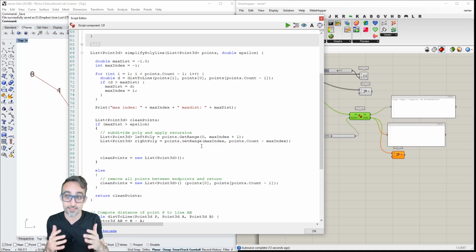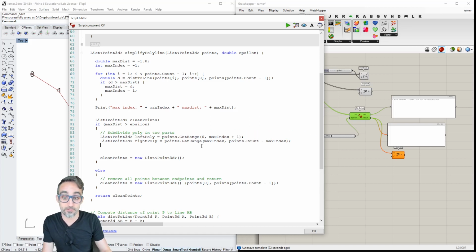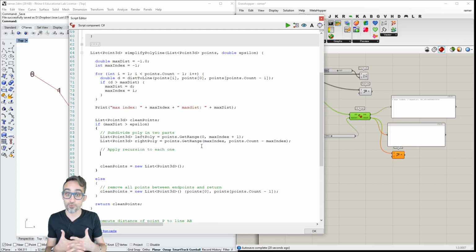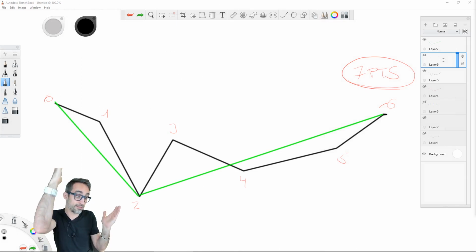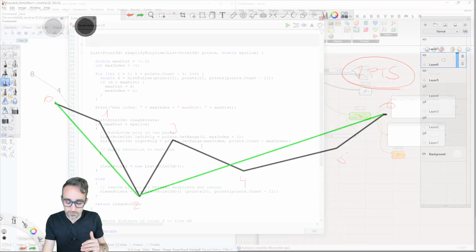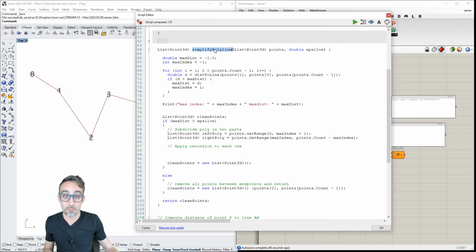And now what I can do is I can actually do recursion. So divide poly in 2 parts, the left and the right. And now apply recursion to each one. So what I'm going to do is now I have a smaller polyline, the left polyline, which is just 3 vertices. So I'm going to apply recursion to that polyline. And remember I am on the simplify polyline function. So what I'm going to do is I'm actually going to call this function again from within itself. That's exactly the concept of recursion.